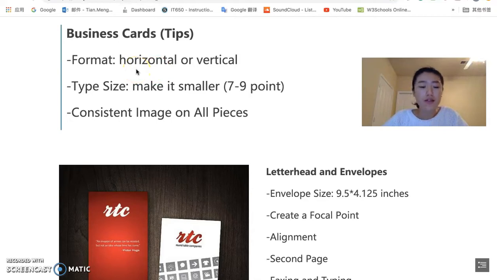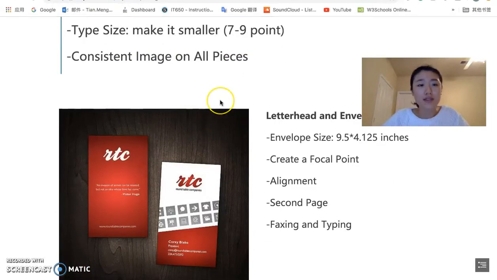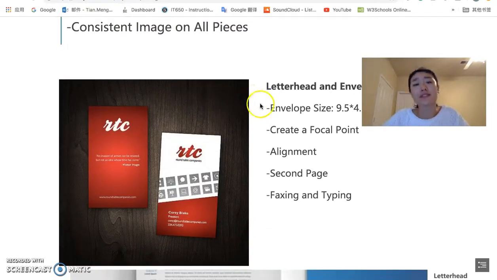There are two formats. You can choose horizontal or vertical. Just choose the one that works best for the information you need to put on the card. And the type size. Normally, people just make it too bold. But when you read a business card, you want to read information that is very clear. So you can make the type smaller, like 7 to 9 point, and keep a consistent image on all pieces.